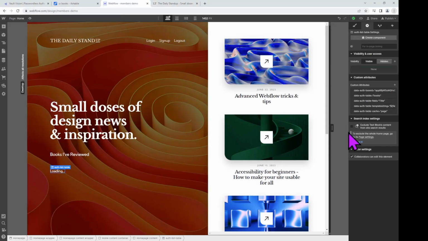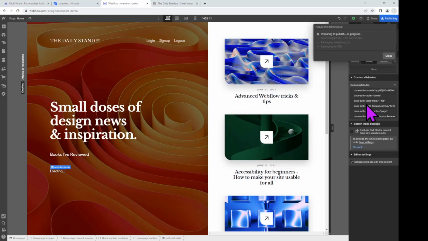So we can add another custom attribute, a data-auth-default, that will show when there isn't any records returned. And that way we won't have that empty bullet. We'll have some value that gets shown instead. So for this, we'll just say no books reviewed. And thus that will show up as the default when somebody has not reviewed any books or when there's no data.